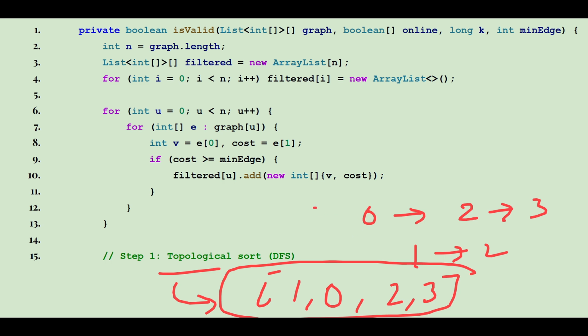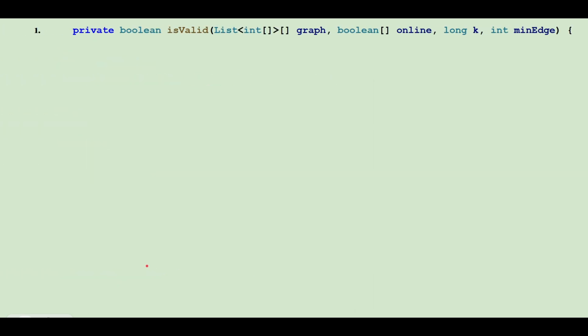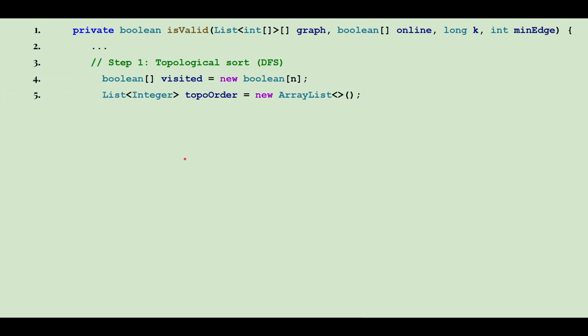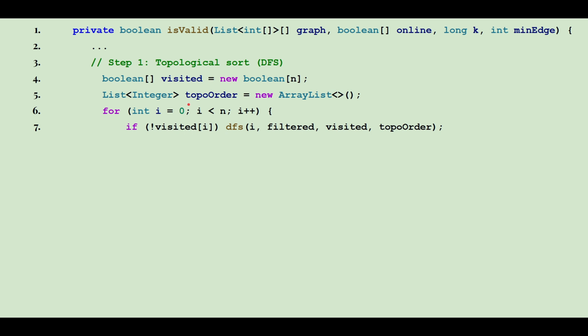Okay, let's go to the next. Then we will use DP. DP will be used on the topological order. So how are we going to understand? Very first, understand how we are going to use the topological sort. As I told you, we'll create a topological order list. We'll go through all the nodes, we'll do the DFS, and we'll check if it is visited.